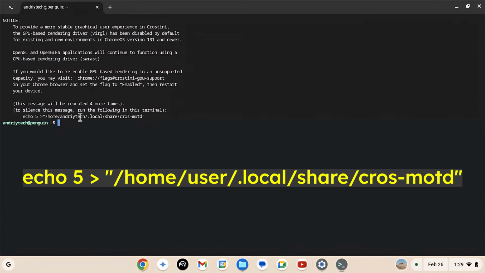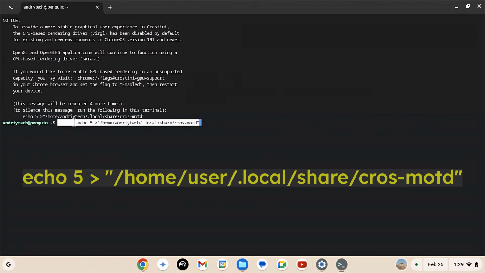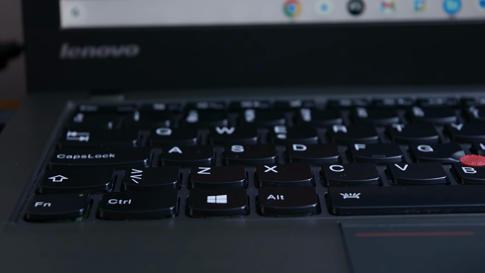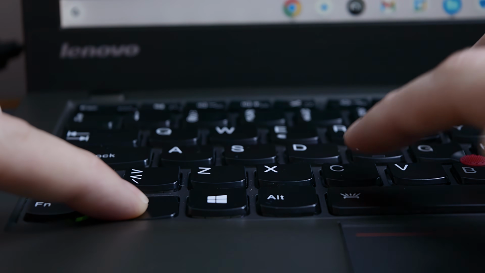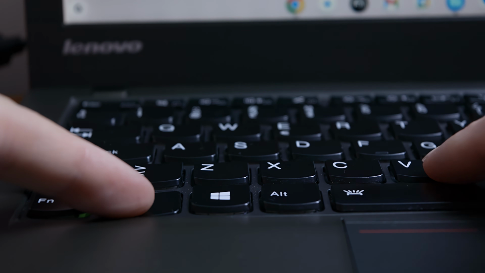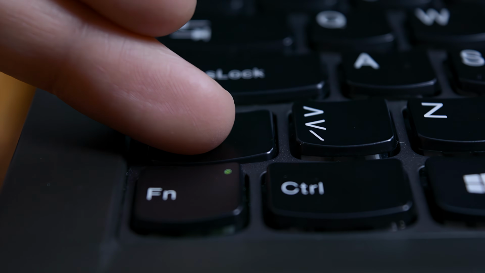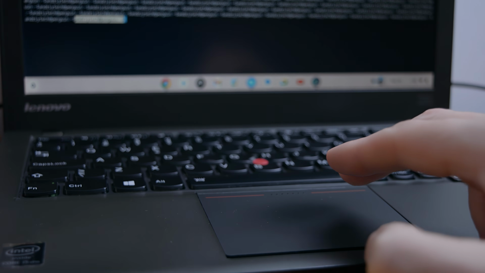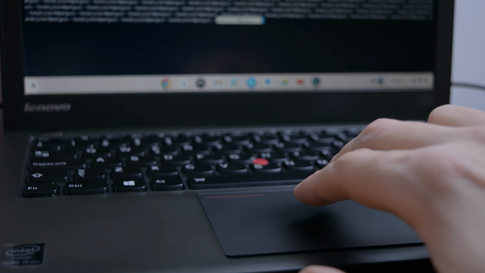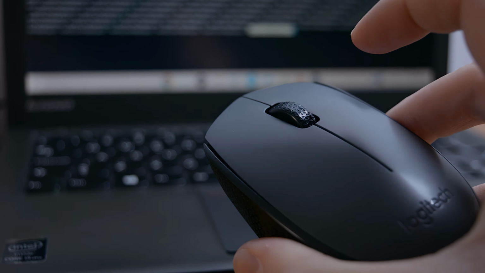And here's the pro tip: you don't need to type it all manually. Just highlight the text to select it and then copy and paste. But keep in mind, shortcuts in the terminal are a bit different. You can use Ctrl+C to copy, but to paste into the terminal, you must press Shift plus Ctrl+V. Standard Ctrl+V won't work here, so remember the extra Shift key. Alternatively, if you prefer using the mouse or touchpad, you can simply tap with two fingers simultaneously on the touchpad or right-click to paste the command. Either way, that will do the trick.